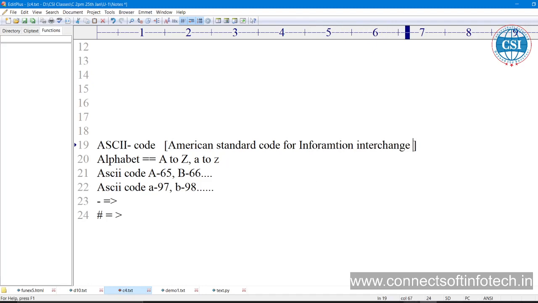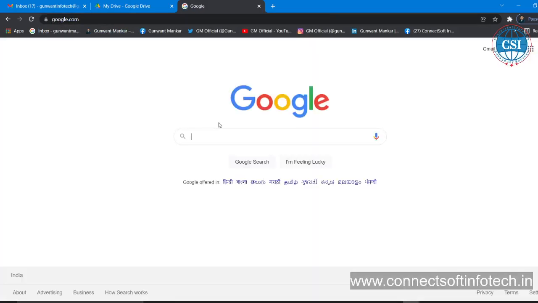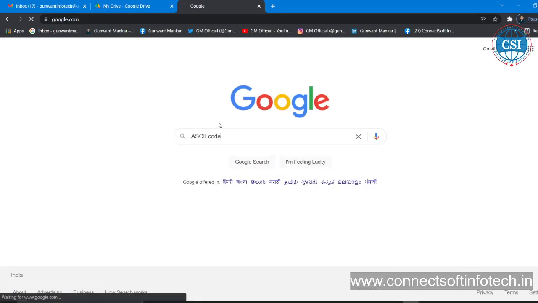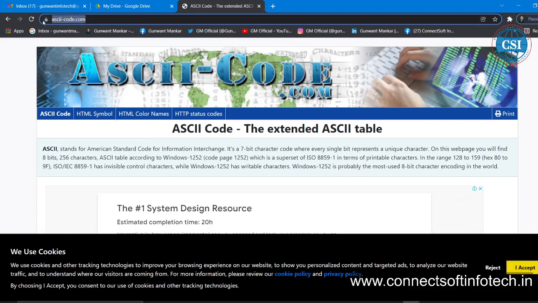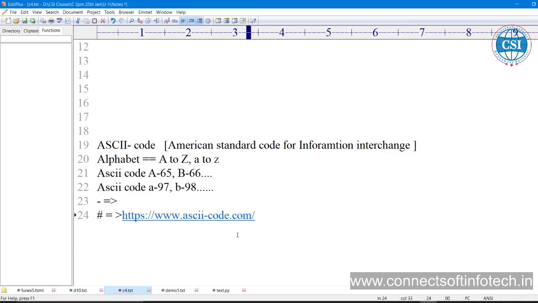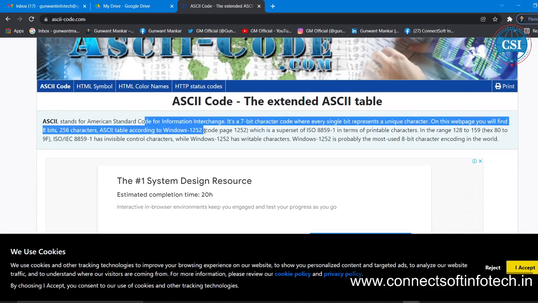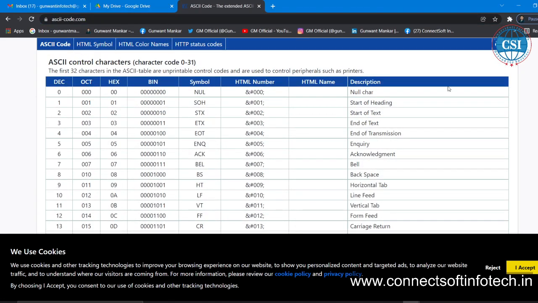American Standard Code for Information Interchange. Go to Google. I want to learn about ASCII values. So go to the official website for this ASCII code. It's the official site for this ASCII code. It's an organization that provides encoding techniques. See here, some ASCII codes are there: decimal, octal, hexadecimal, binary, symbol, HTML number.